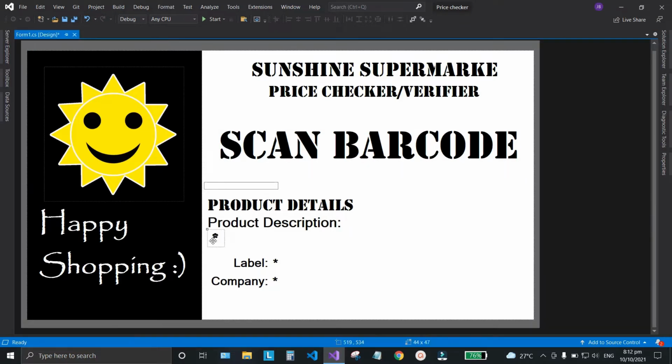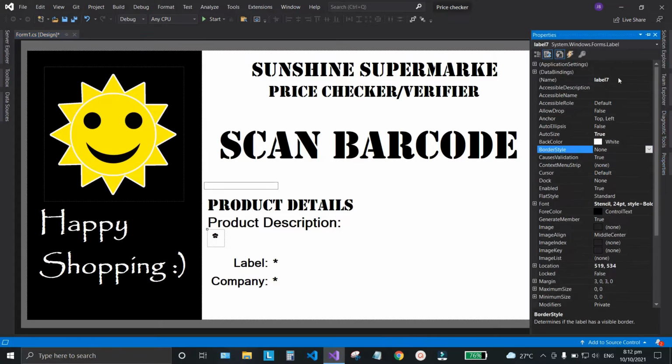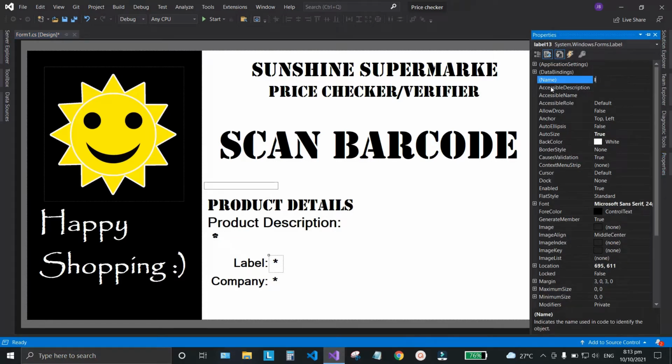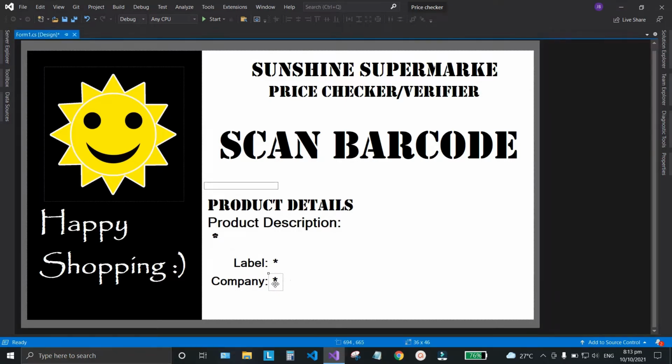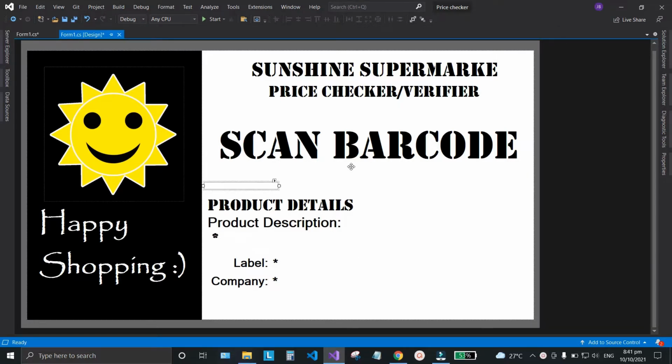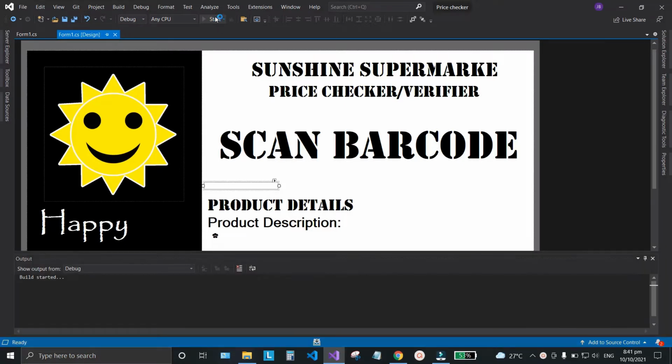And then this one, change the name of the label, LBL description. And this one, LBL label. This one, LBL company. Then after that, we're going to run to see the output. Click start.